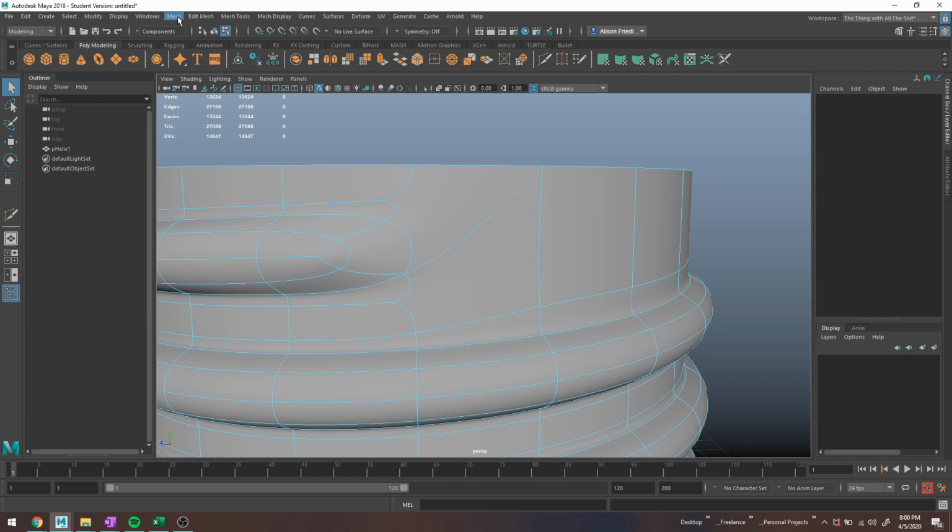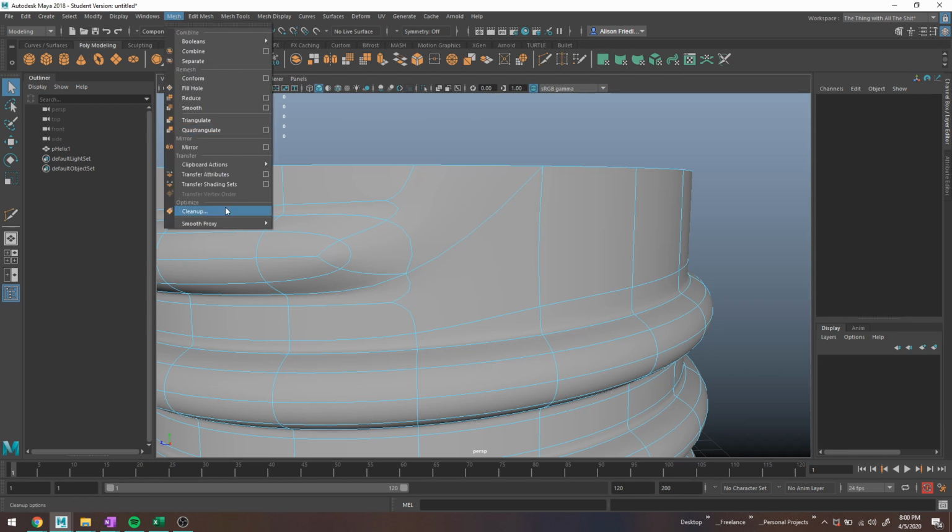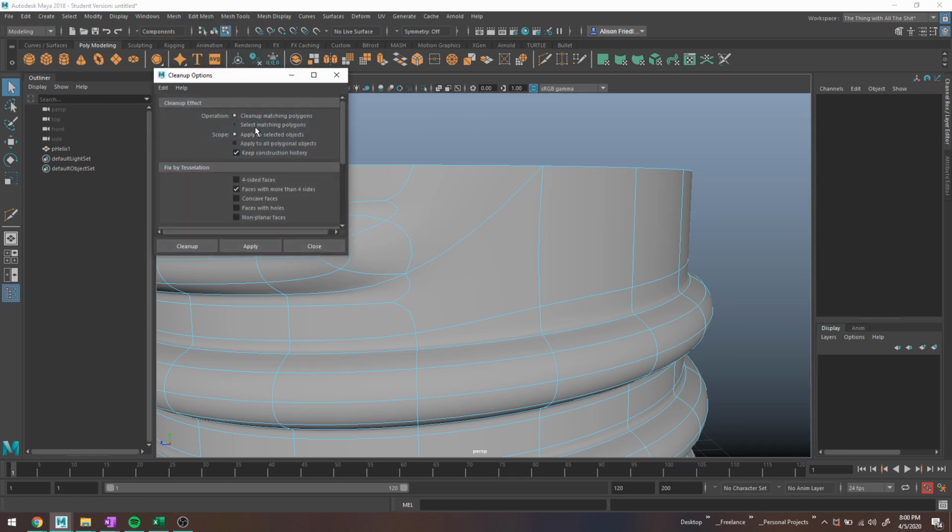There is a way to basically search for n-gons if you go into Mesh and Cleanup. You can do select matching polygons here, apply to, I usually do selected objects. All polygonal objects, if you have a lot of stuff in your scene, will blow things up aggressively, so I avoid that where possible. And then do faces with more than 4 sides.